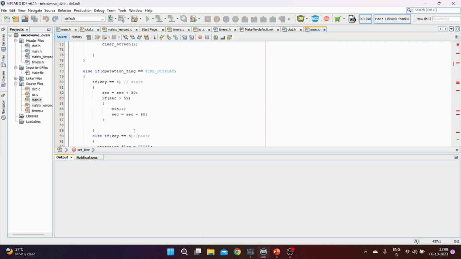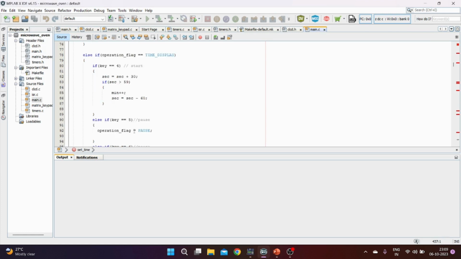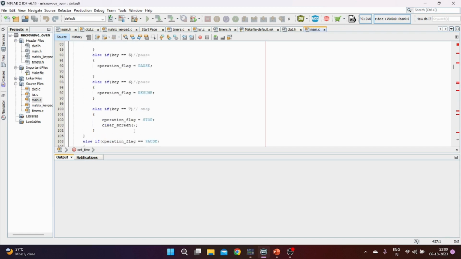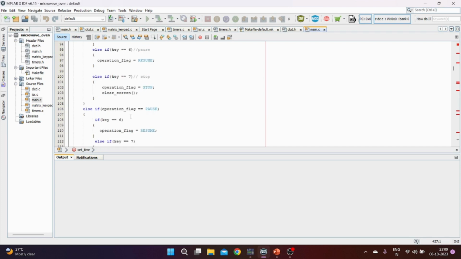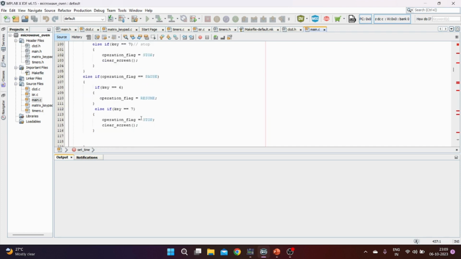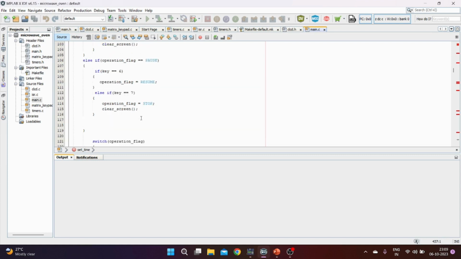Next, if the timer is displayed in the start mode, we have an increment of timer up to 30 seconds. If we need to increase the timer, then key 5 is used to pause the timer, key 6 is used to resume the timer, and key 7 is used to stop the timer. If the timer is in a pause state, then it can be resumed by pressing key 7.